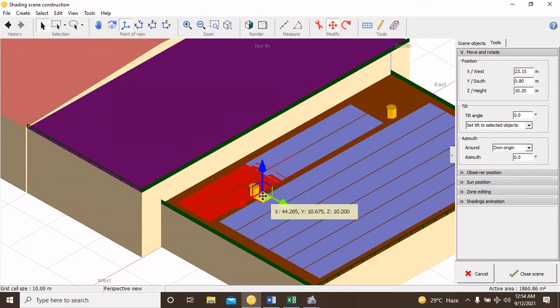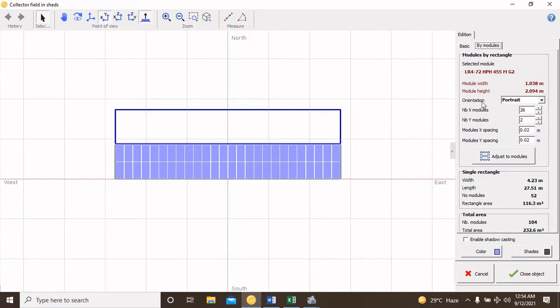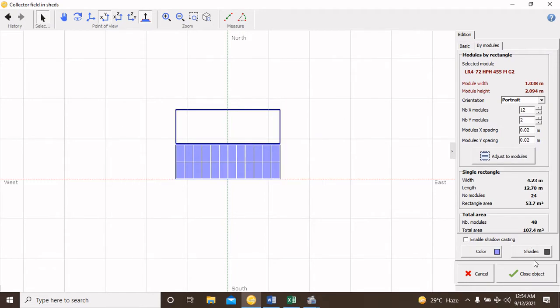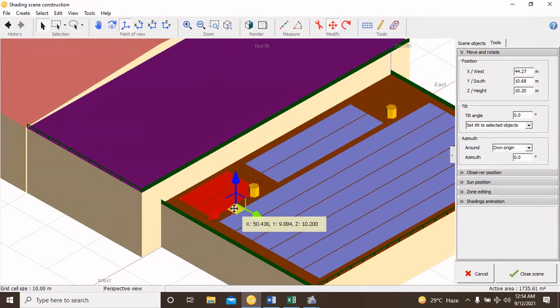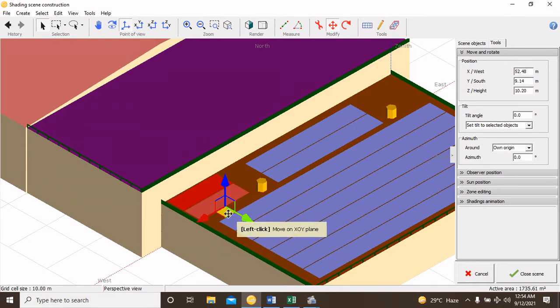Control C, Control V. You can select that. You can again go to setting and adjust accordingly. Basic number of shades is going to 2. Here I am going to adjust 12 for this section, and in portrait also 2. Okay, adjust modules, close it, and you will drop in the right direction here. You can move this structure as well. Okay, you can adjust here.